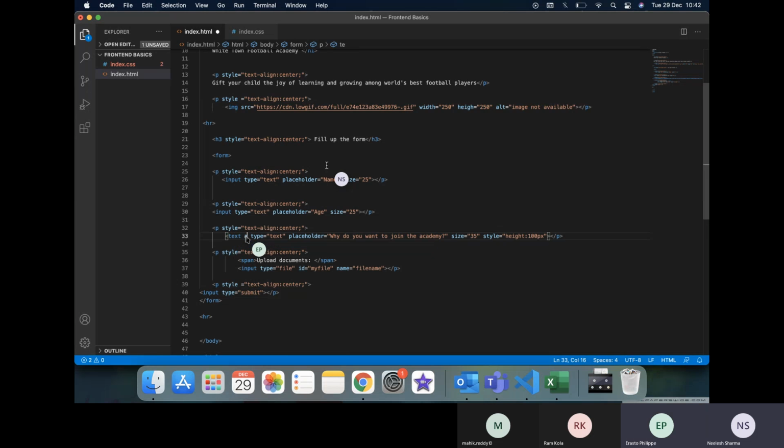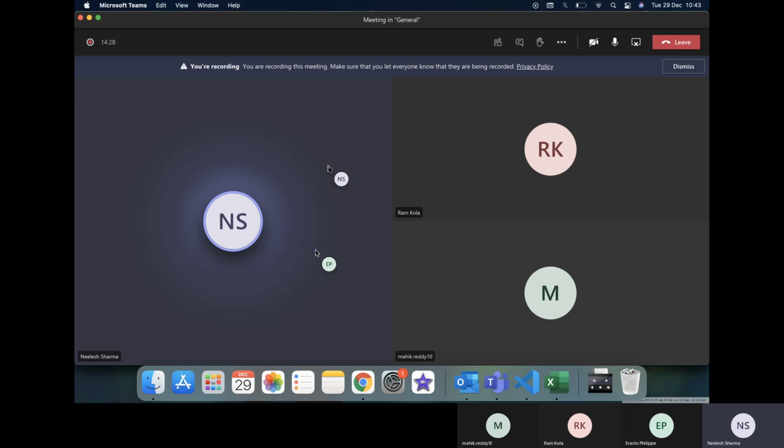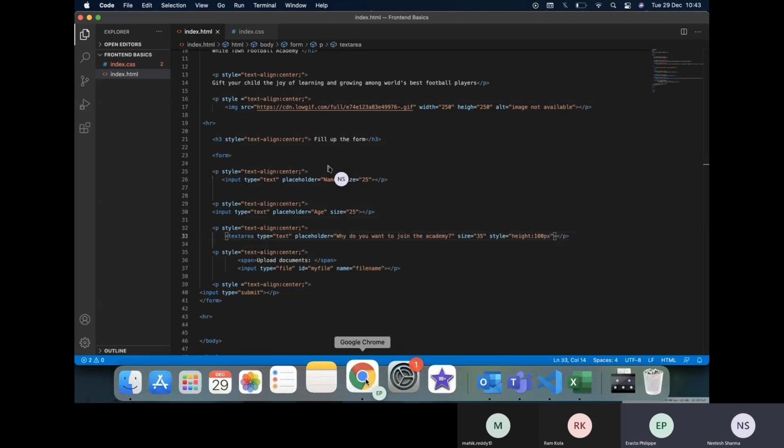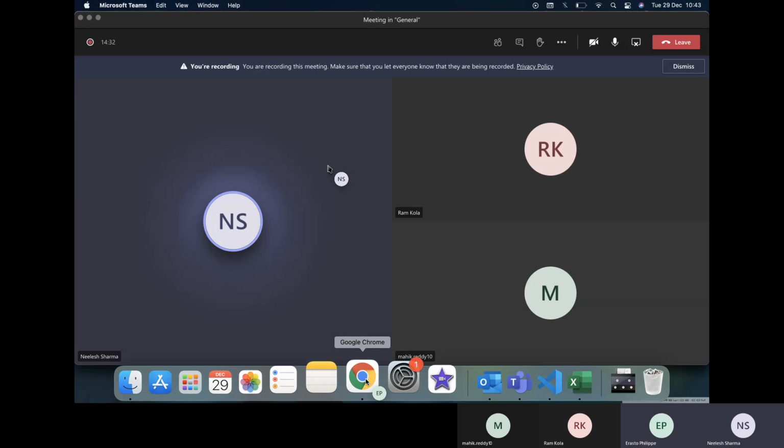T-E-X-T-A-R-E-A. Don't give space between them. It's a single name of the element, textarea. Sorry, don't give space between text and area. And type text. All right. And can you please save it and have a look at it in the browser.